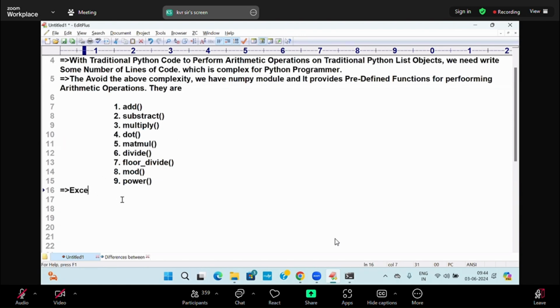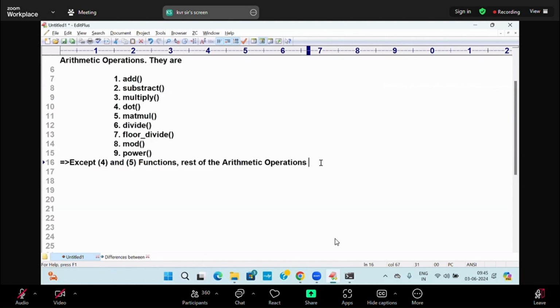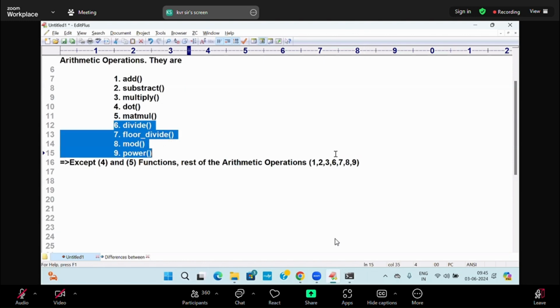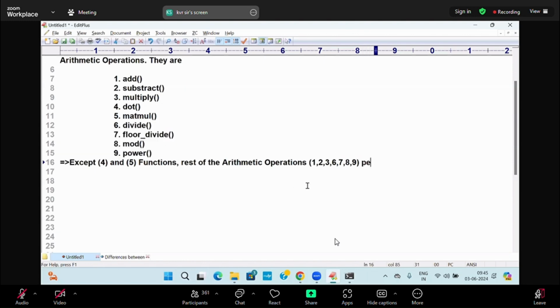So except the fourth and fifth functions, the rest of the arithmetic operation related functions, that is 1, 2, 3 and 6, 7, 8, 9, can be performed with respect to arithmetic operators.